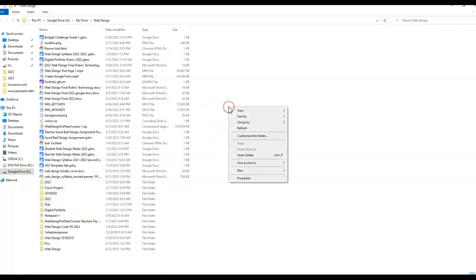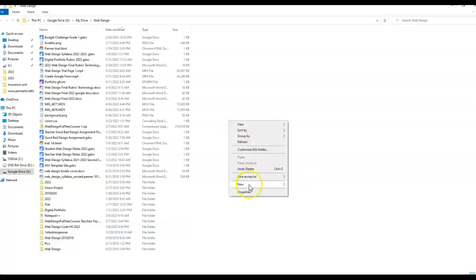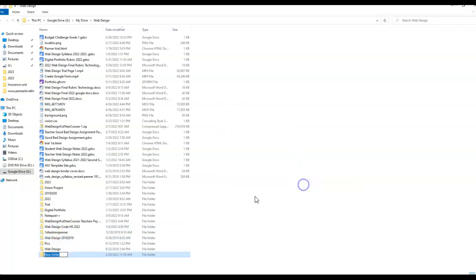Okay? So if you don't have that yet, then you would right-click in your web design folder and do a new folder. Call it something. I'm just going to call mine something, okay? And then after that, in your folder, put all of your files.